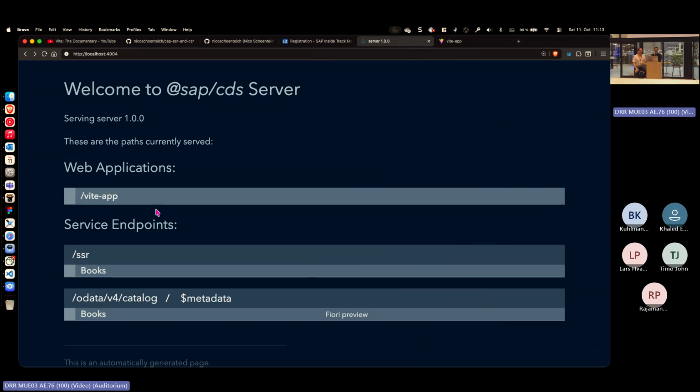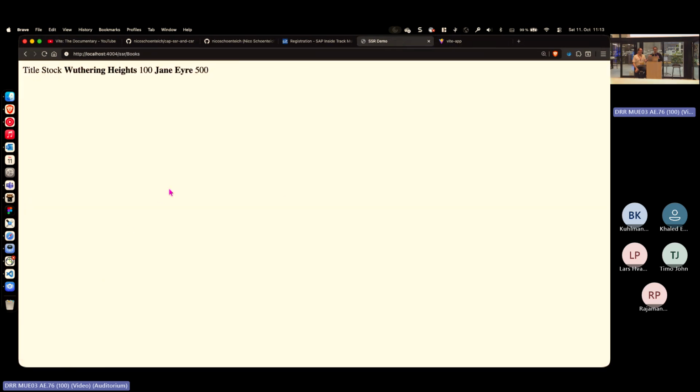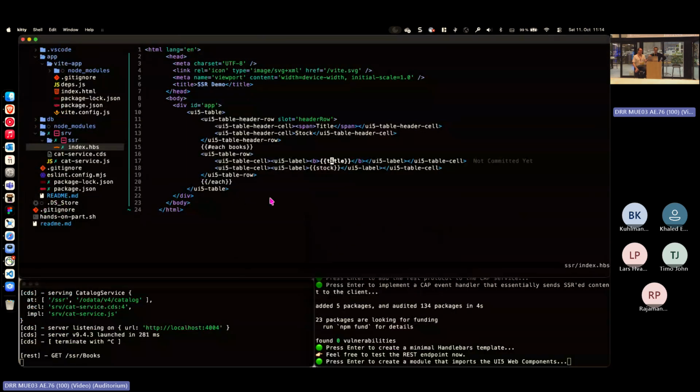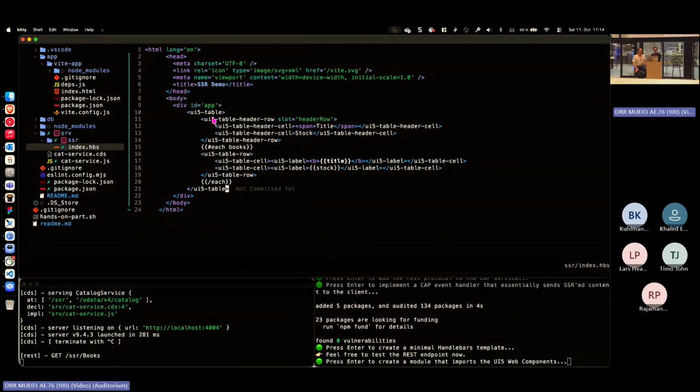Okay, so let's refresh this, go here again, and oh no, this is not what I was expecting, okay? This doesn't look very UI5. Not even the style sheet. So what happened here is we sent this straight to the browser. The browser sees, okay, UI5, but wait, what is the UI5 table? I don't even know what a UI5 table is. Okay, so now we have to add the UI5 web components, alongside that server-side rendered stuff.